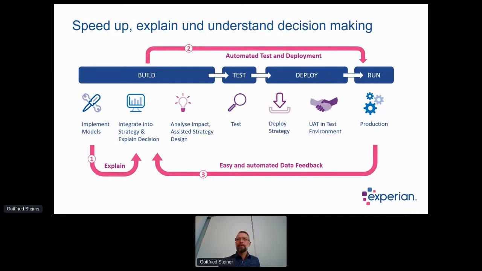And can we still continue with the strategy, or is there a need for an important change? And if you see there's a need for an important change, if deployment and testing is automated, you could change immediately, roll out again very quickly, and be safe that you're not messing up the system in production.